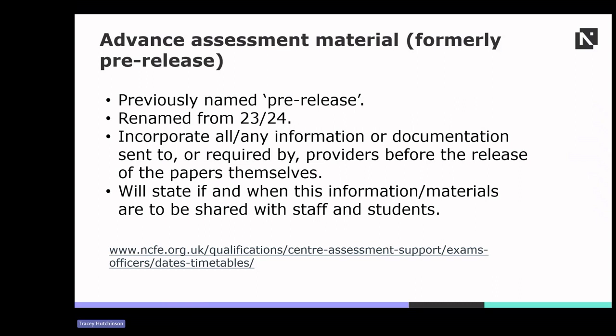As a result of this, for 23-24 on, NCFE have renamed the associated section within the KDS as Advanced Assessment Material, which will now incorporate all or any information or documentation sent to or required by providers before the release of the papers themselves. Additionally, this section will indicate whether and when this information or materials are to be shared with provider staff and students.